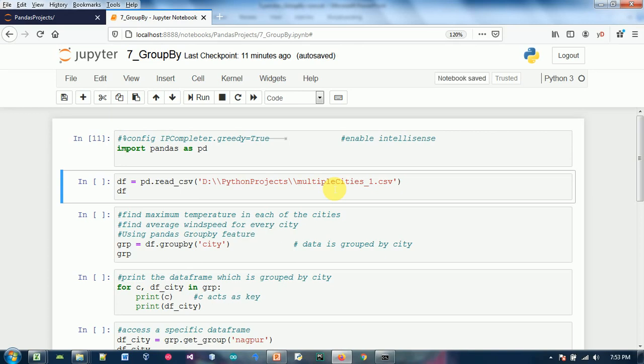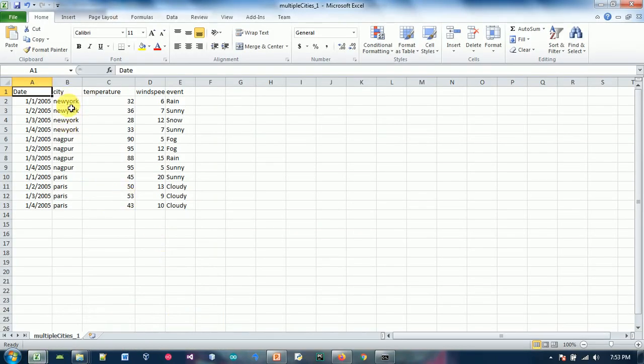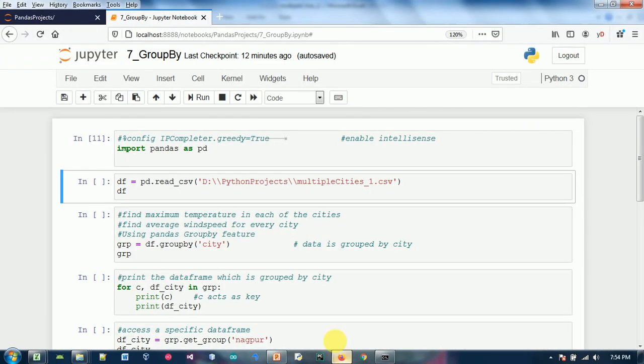However, now we have taken data for multiple cities. The multiple cities data is something like this, where we have weather data for New York, weather data for a city in India called Nagpur, and another city in France, Paris. We have taken temperature, wind speed and the different events for a few days in January 2005. We are now going to use this Excel sheet, that is a CSV file, to create a data frame.